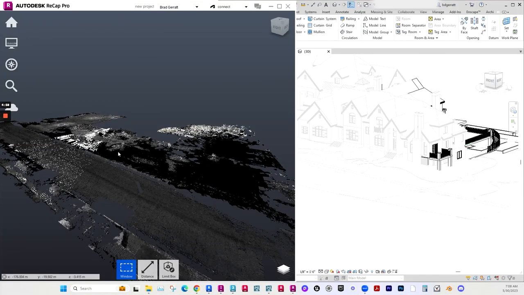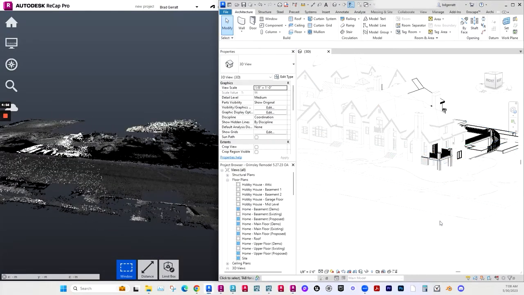This will be a tutorial of how to convert a point cloud into a topo surface in Revit.